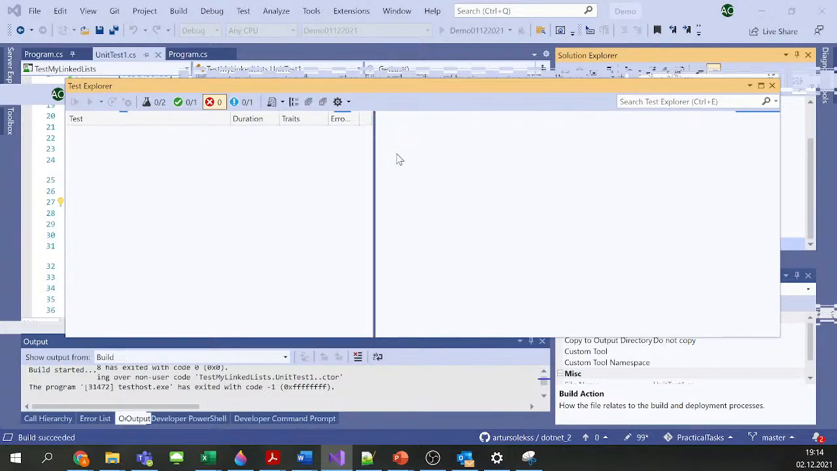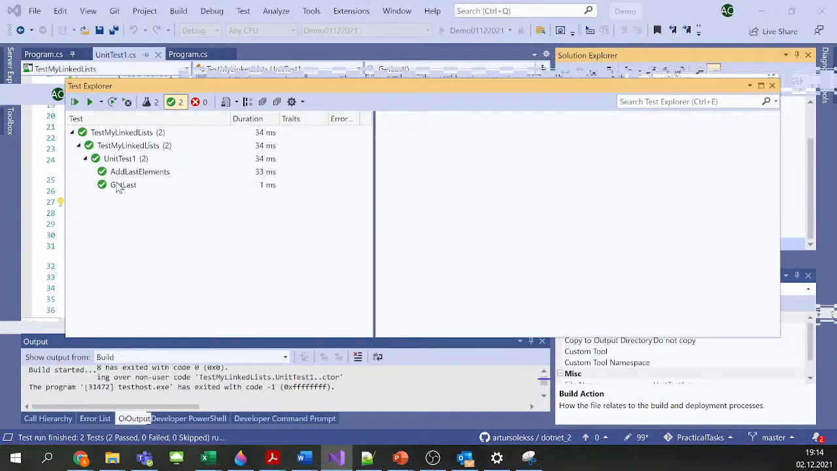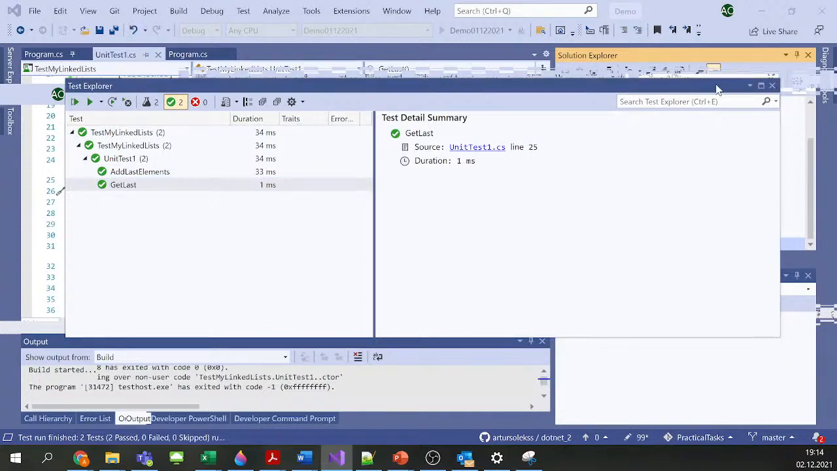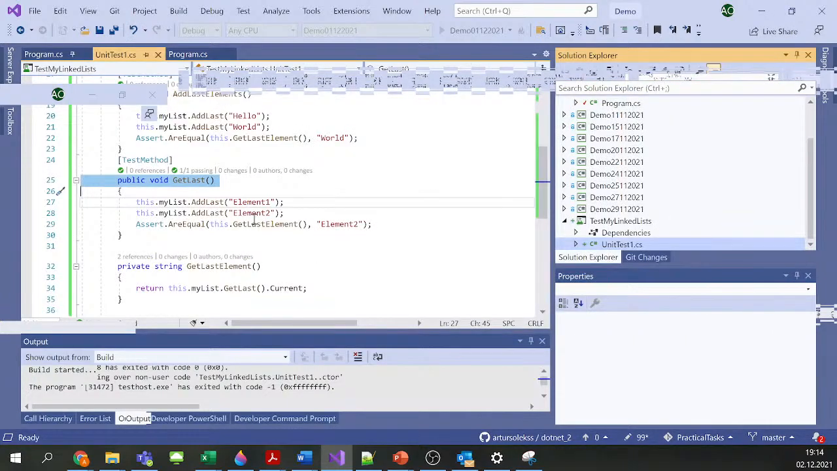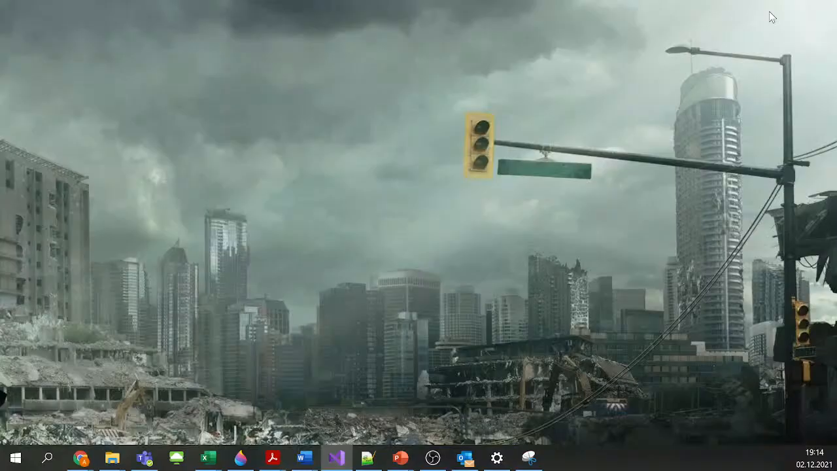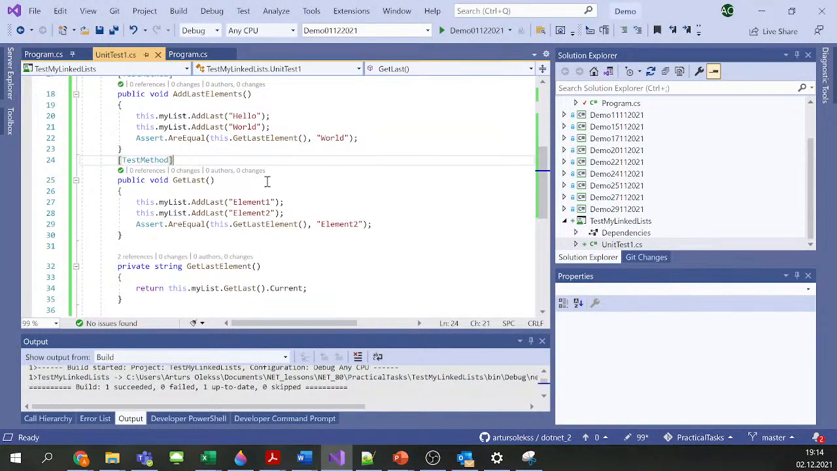Let's run the unit test. So you see it shows that we have two tests, and yeah, we see that two tests are now fine. And so we have the last elements. We checked that this is correct, and then we also checked if we can add the elements. So the Visual Studio can open and close it.